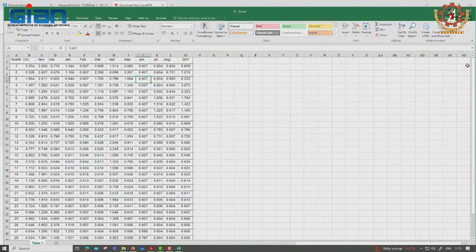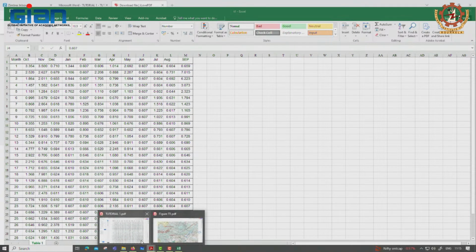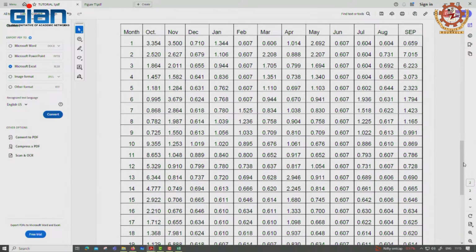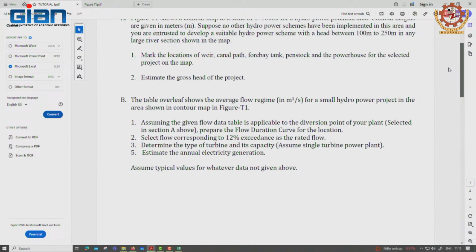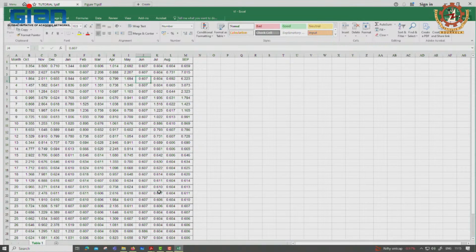So now we have to work on it and see what questions were raised in the tutorial. Assuming the given flow data, prepare the flow duration curve for the location. Now, we have to study this data set. One of the better ways of studying it and seeing the range of values that we have here is to see what the maximum value is.